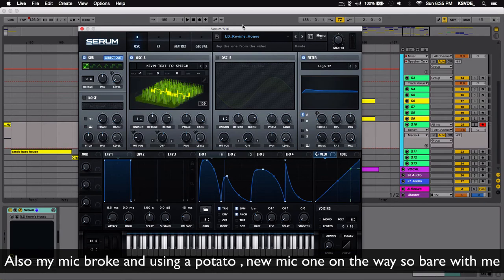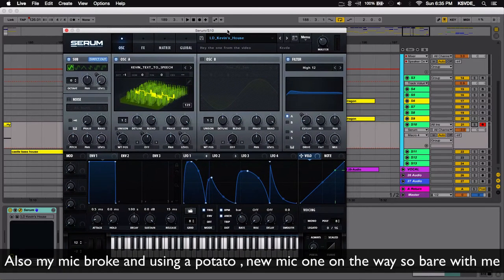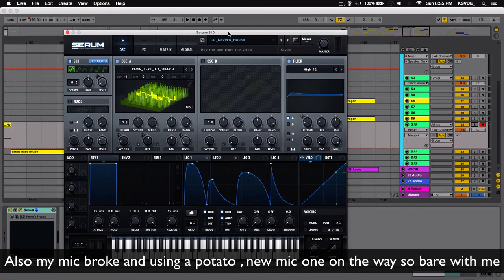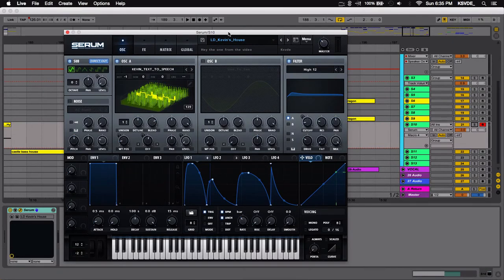It's Ksvde here, and today we are going to be doing this sound that we just heard. So I'm going to show you guys how I made this from a text-to-speech wavetable. This is a trick that popped up somewhere on YouTube. I think it was an ADSR video, and it was a really cool trick.